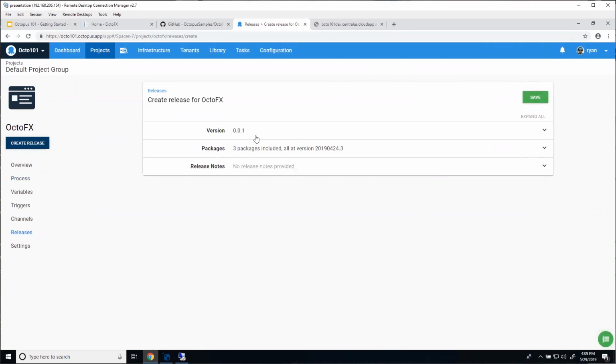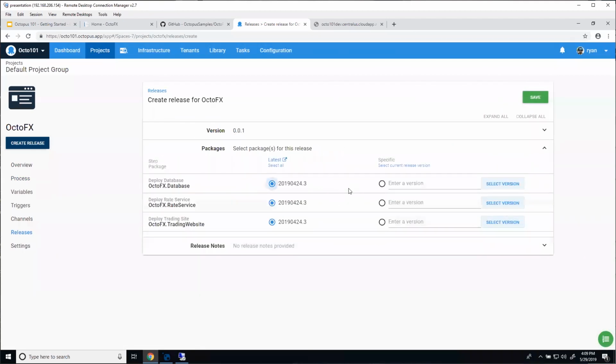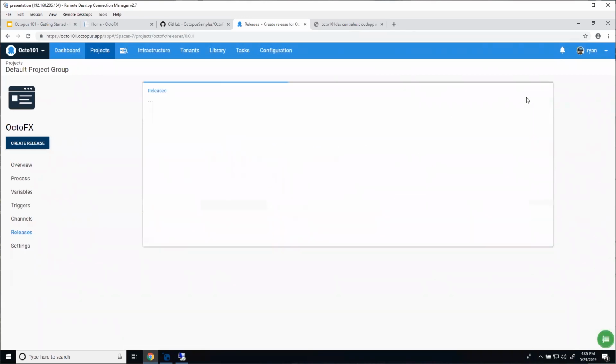So we have a version name that is auto-calculated. You can change how it's calculated. We have 3 packages selected. If you had more than 1 package for each, you could choose which version you want. By default, it will pick the latest. But let's save that and kick off.